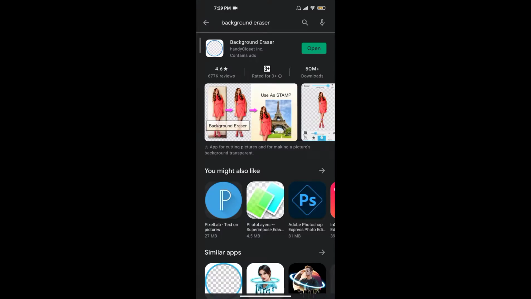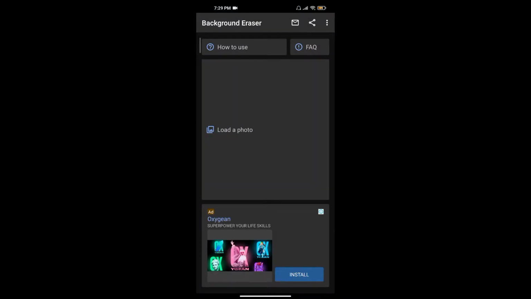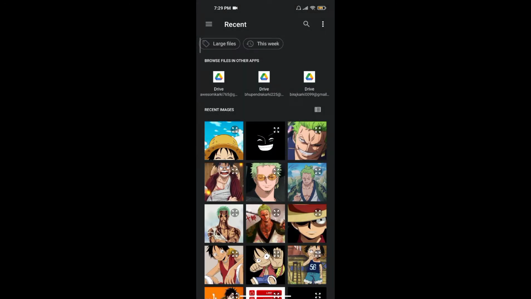Firstly, go to Google Play Store and find the background eraser app. Click to download it. Once it is installed on your phone, open it, press on the load a photo and upload an image from your camera roll. It does not matter what picture you take because it will be erased.